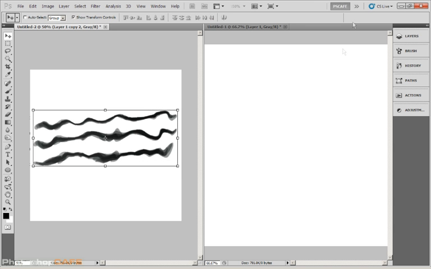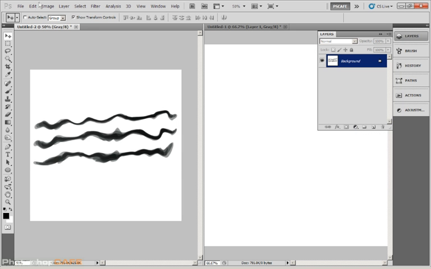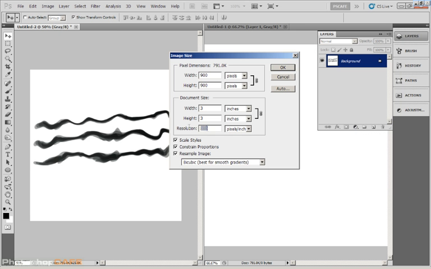Just adjust it like that so it's not straight. And let's see what happens with that. I'm going to flatten it. Change the image size. This one I'm going to leave at 200. I just happen to know that this brush performs well at a higher size, a larger size.